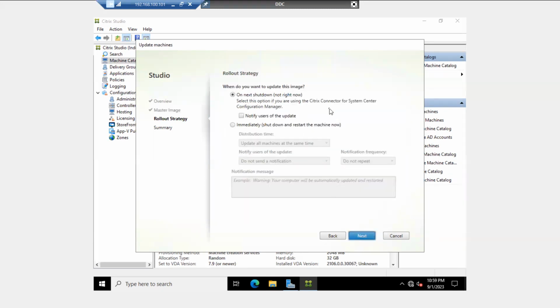Now it is asking you, what is your rollout strategy? You can select on next shutdown, which means whenever the user shuts down their machine, after the next shutdown it will automatically update. Or if you want to notify the user for the update, the user will get a message, whatever message you type here. And if you want to do it immediately, you can select this one, and you can select update all the machines at the same time, but that is not a good option.